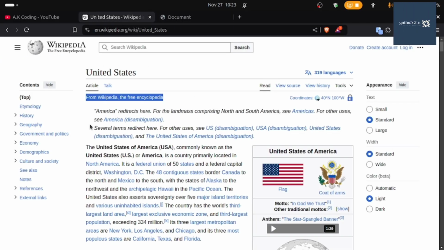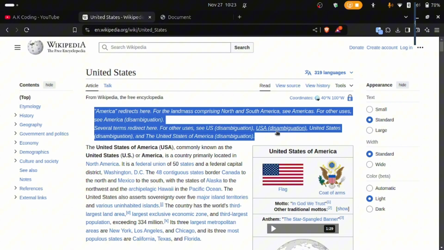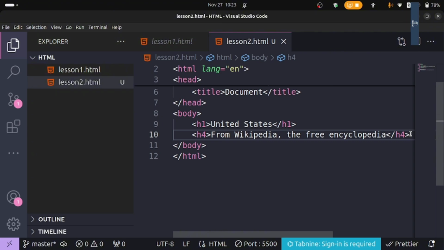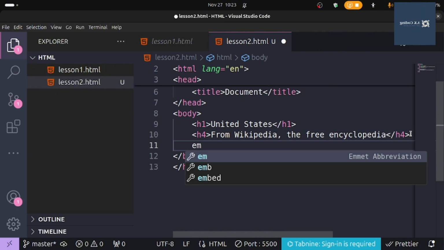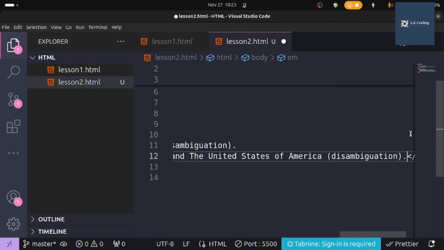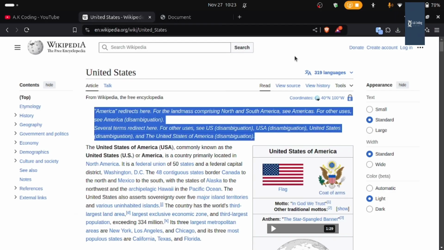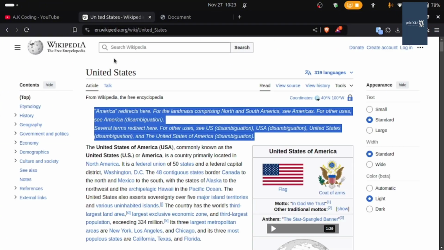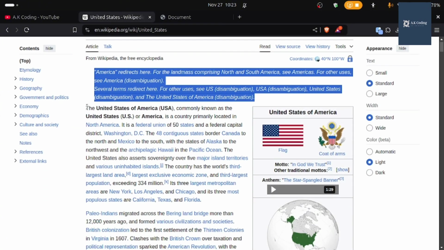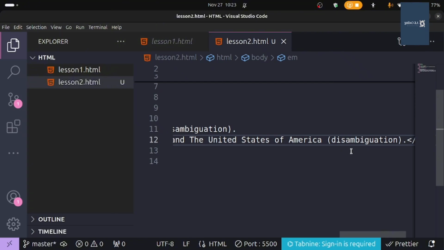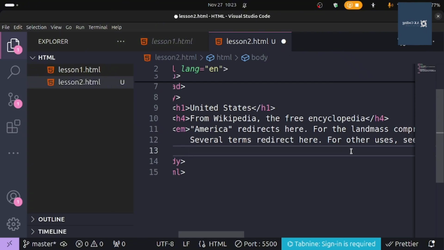So the next thing is italic text. We can use this as I or EM. EM, as I said before, emphasizes text. And when we copy and paste inside of this tag, we can see our text. And the third thing, our paragraph. So we can copy it and put it in our Visual Studio Code.